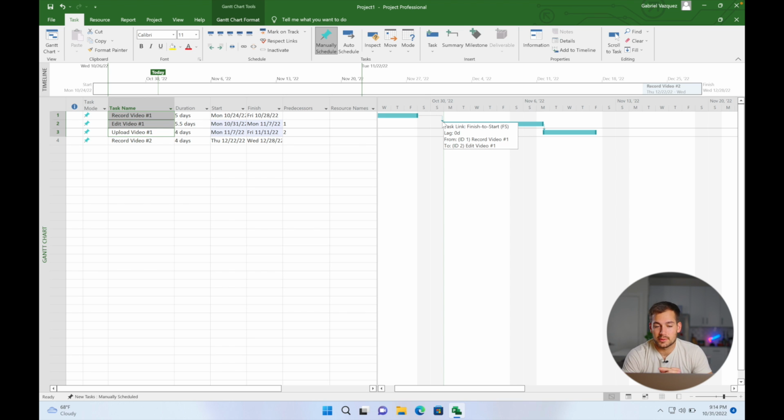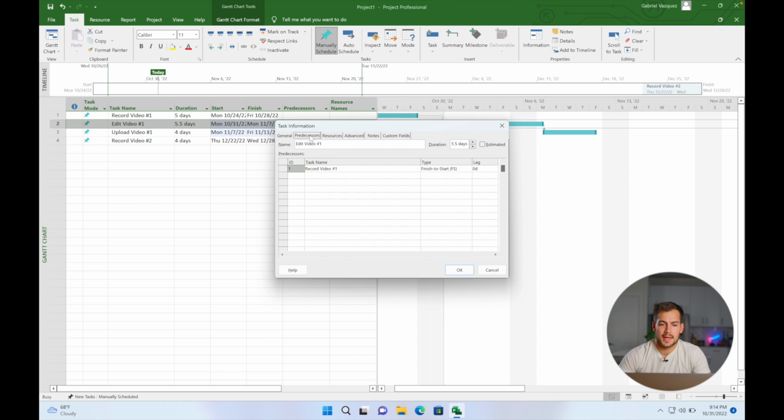I find these links really useful because Project is going to go through here and organize these in order to respect the dependencies. And on the left, this column is going to show us the row number that this task is dependent on. So if you have a lot of tasks here, it's easily going to be indicated by these numbers. Now I'm going to double click this first task right here and go to predecessors. And this is an easy way to check all the links that are related to the task.